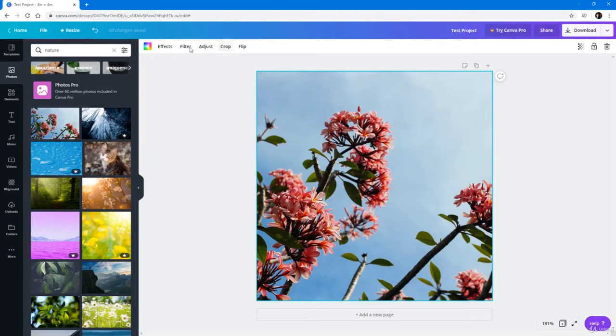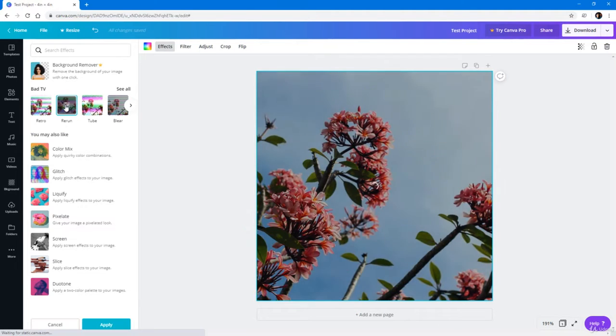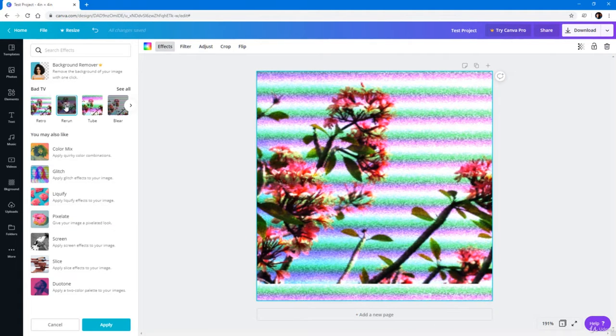And over here on the top hand side, you can see that there are different options. So effects is what we're going to focus on right now. And you can see right over here that bad TB is an effect which I've already applied. You can click on any one of the effects that you like and they'll be applied.